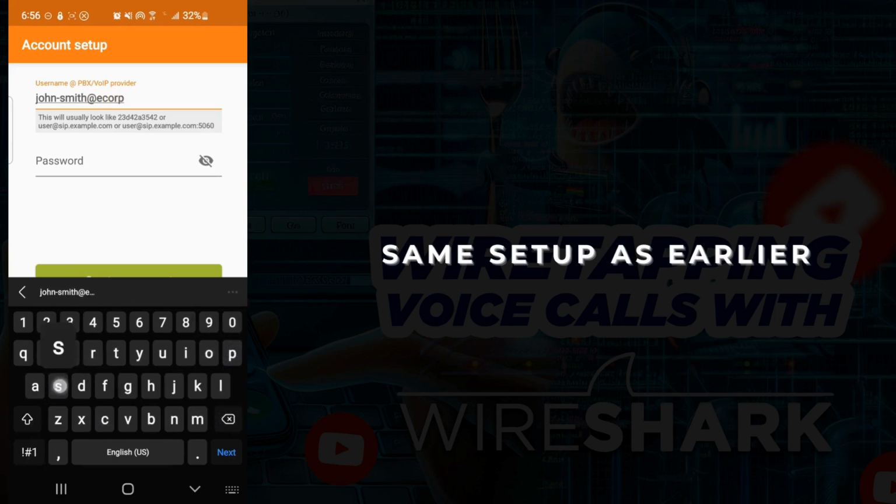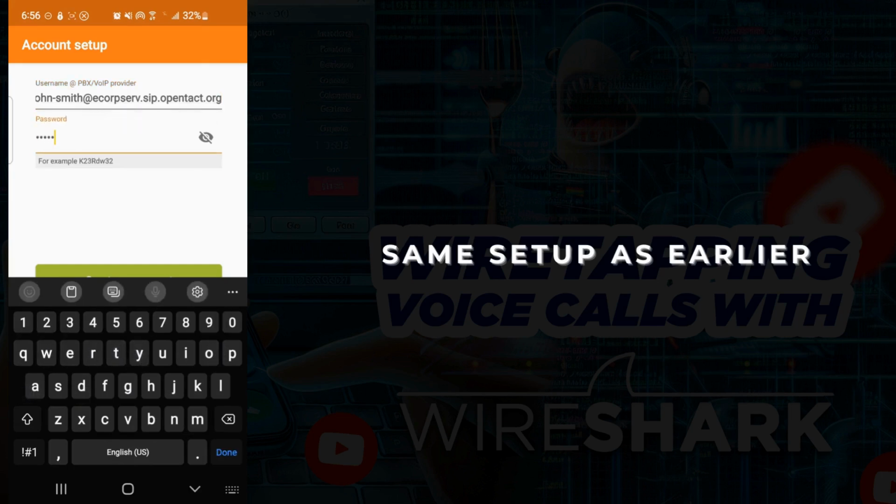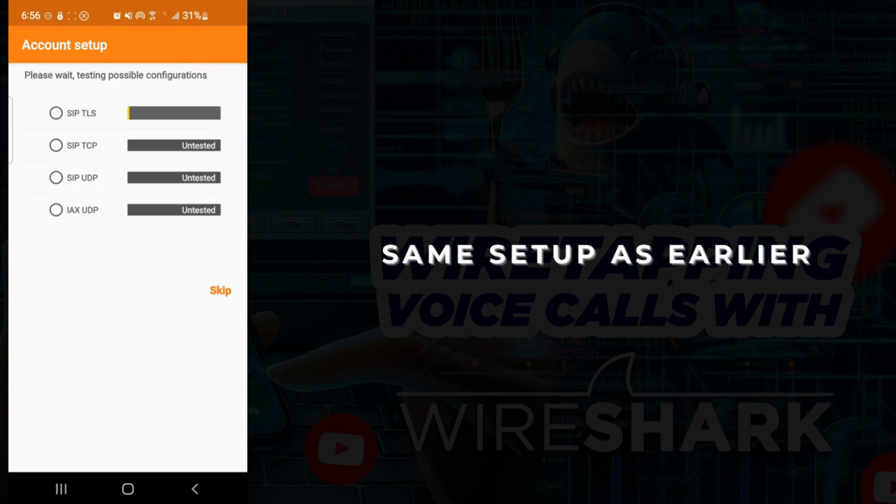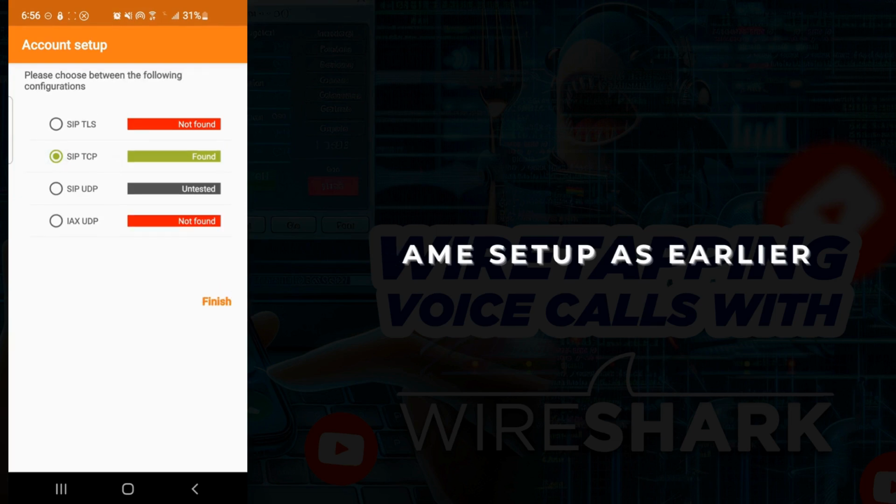ecomserve.sip.opentact.org. Alright, so put in the password, a simple password, and click OK. So we set up our server, and it begins to scan if any domain is active like this. And we can now see our SIP TCP has been found. So we click allow.